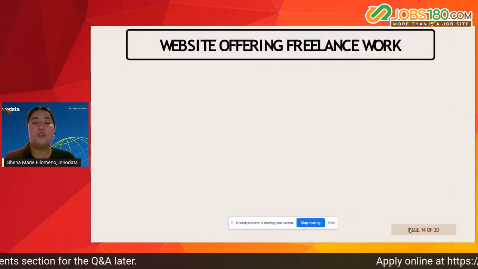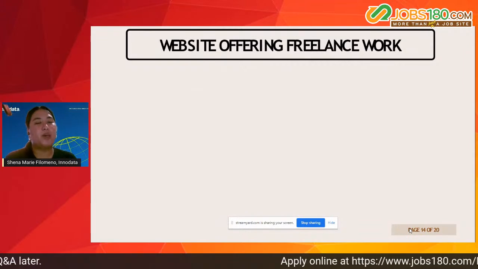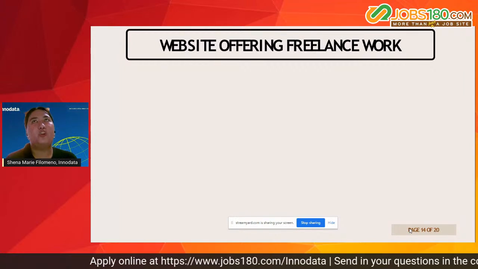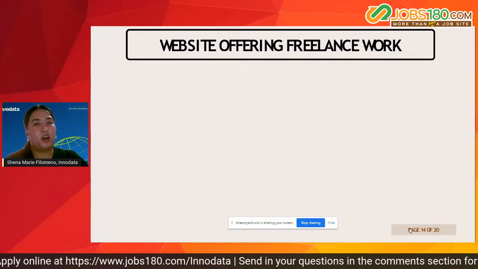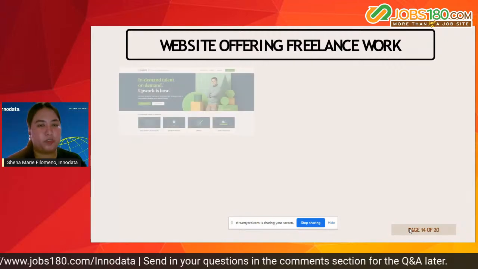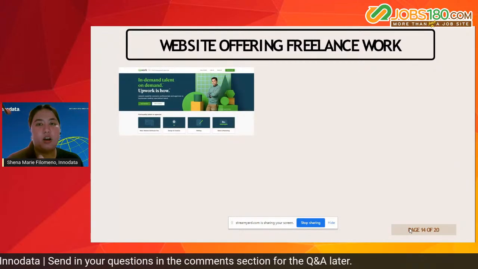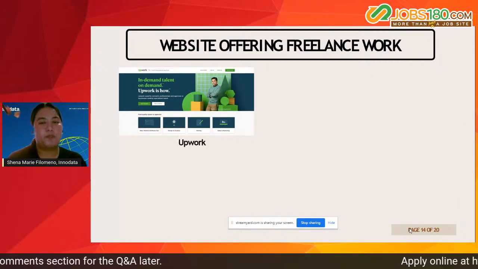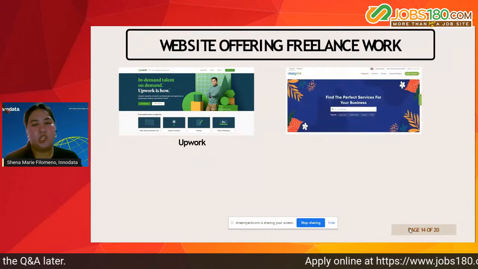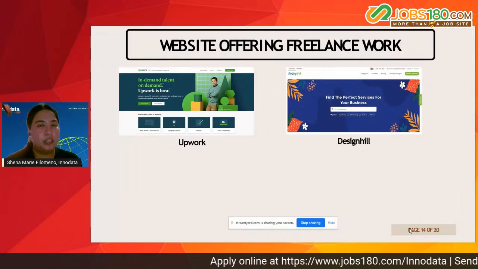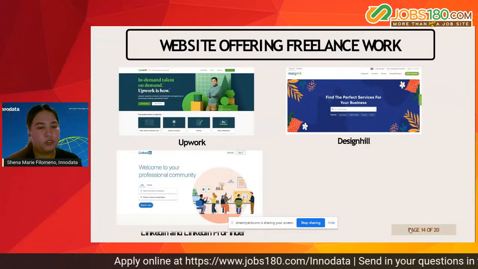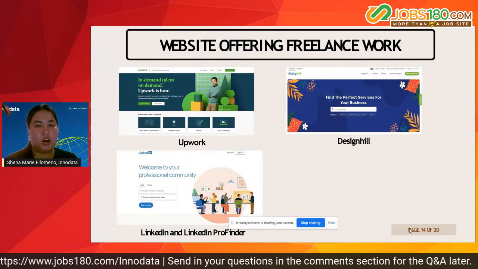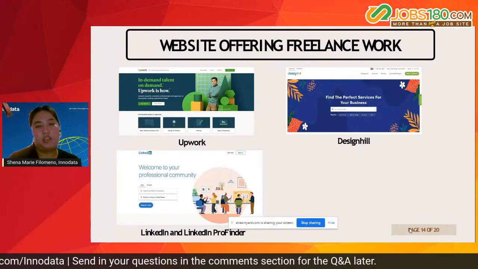Okay? So, these are the websites that offer freelance work. So, baka dito may mahanap kayo or baka dito pwede kayong mag-try kung gusto nyo maging freelance. Okay, so one of the famous websites is Upwork. So you can try Upwork. Okay. Next is Design Heal. LinkedIn and LinkedIn ProFinder. So meron na din tayo niyan sa LinkedIn. I highly suggest if you can create a LinkedIn account.